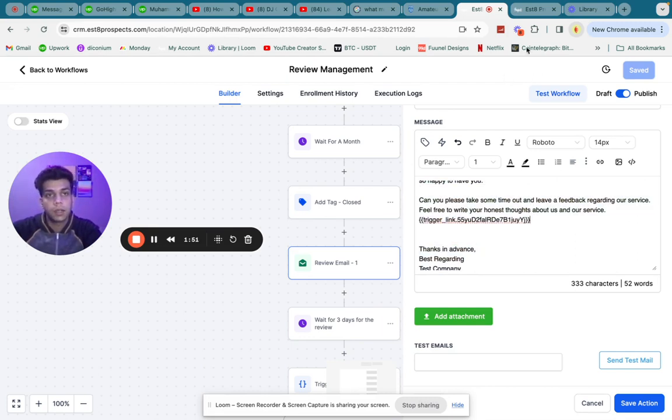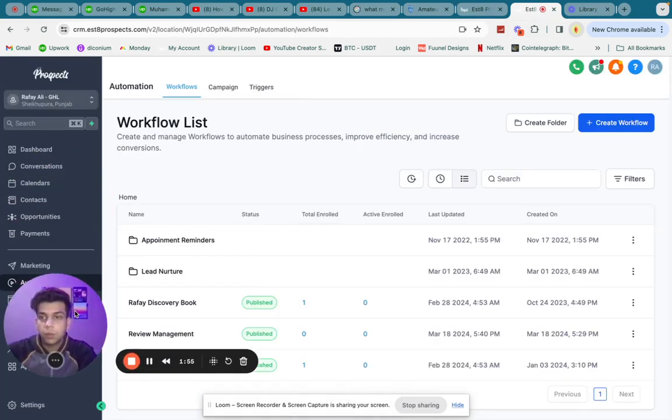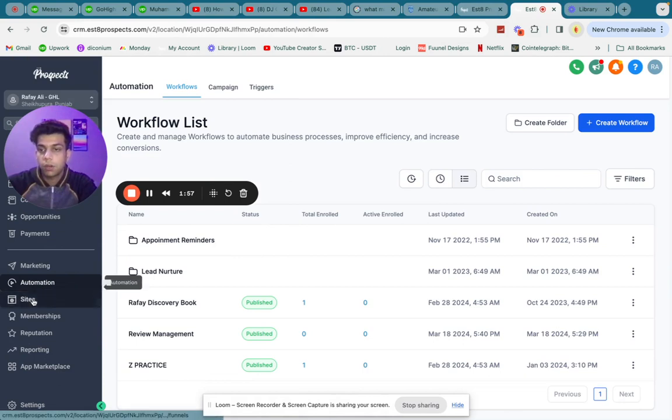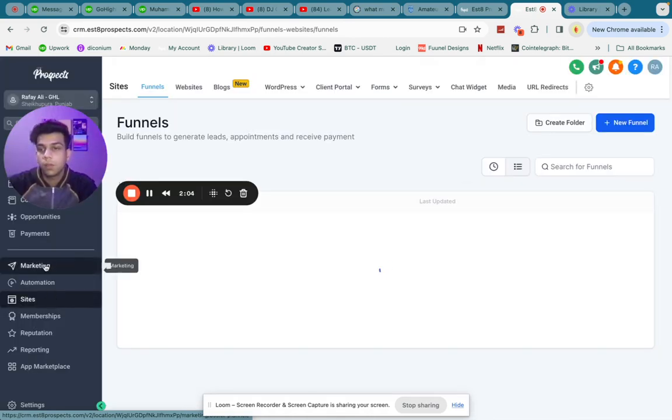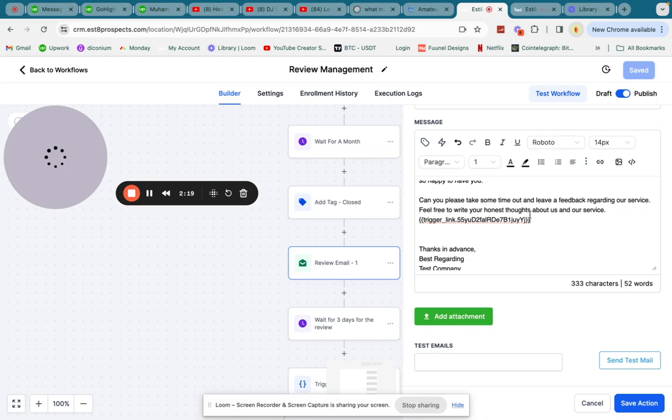Now, what is a trigger link? Trigger link basically helps you track whether your lead went to a specific URL or not, and that URL must be of the domain that is integrated with your Go High Level account. So if you go into marketing and you go into trigger links, here you have an option to create a trigger link, and this way Go High Level will be able to track whether the lead went to this specific URL or not.